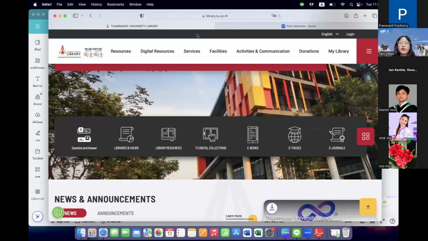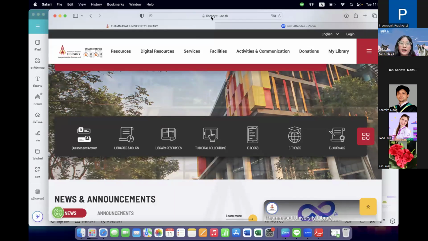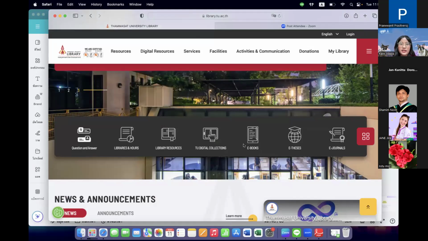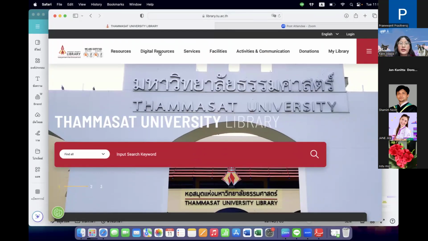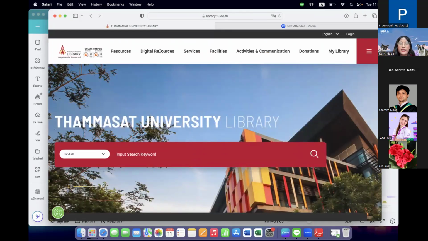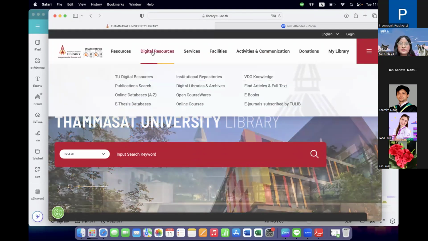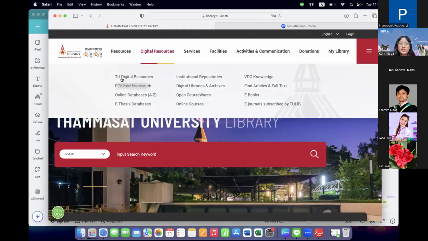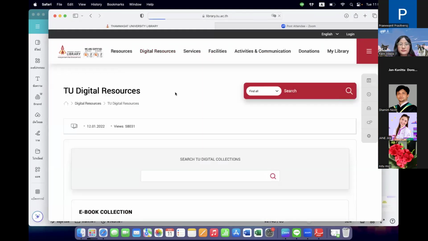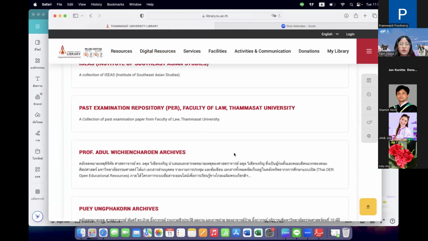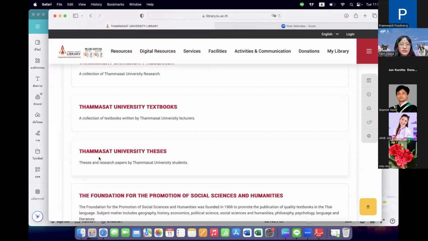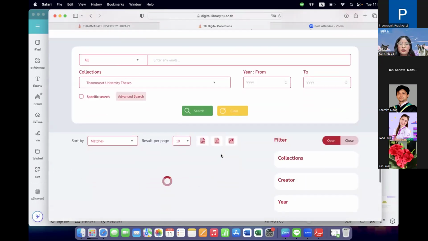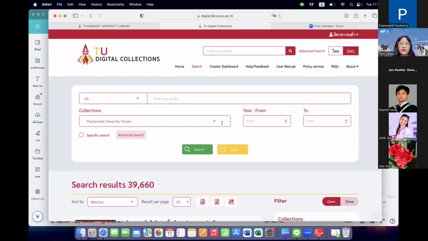Okay, first of all, you have to go to the URL library.tu.ac.th, and you will see our homepage here. For the first basic way, go to the menu bar and click the second one, Digital Resources. Then click the first one, TU Digital Resources. Keep scrolling down to the middle, and you will see the Thammasat University thesis. When you click it, it will link you to the TU thesis.